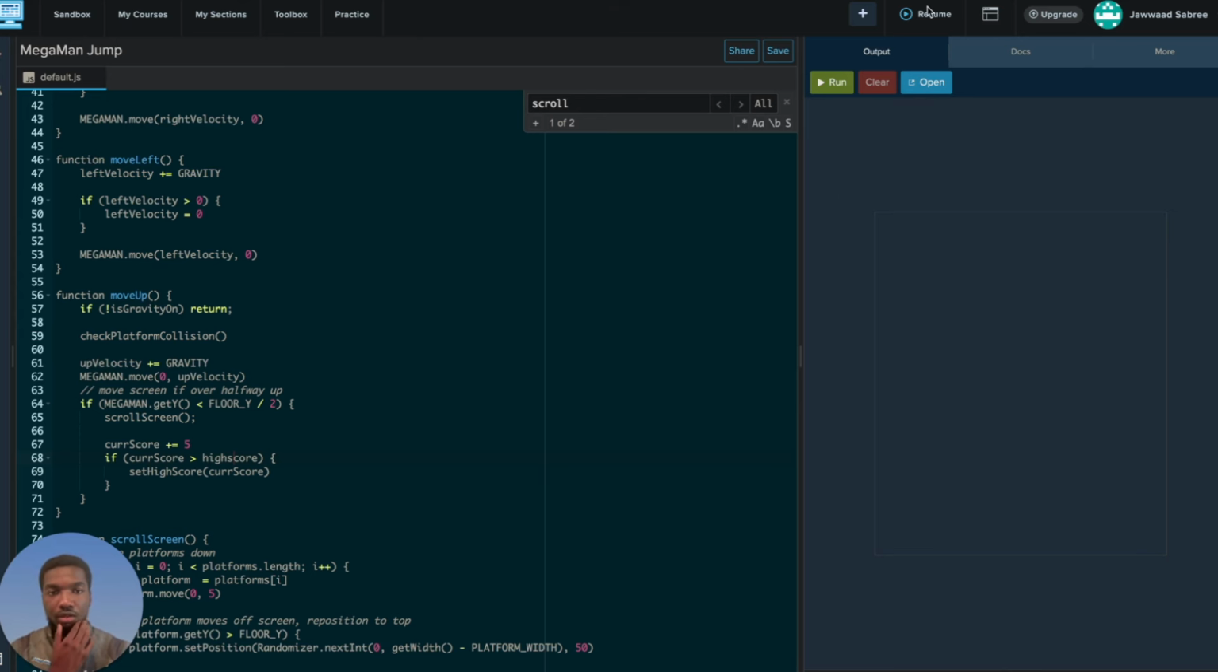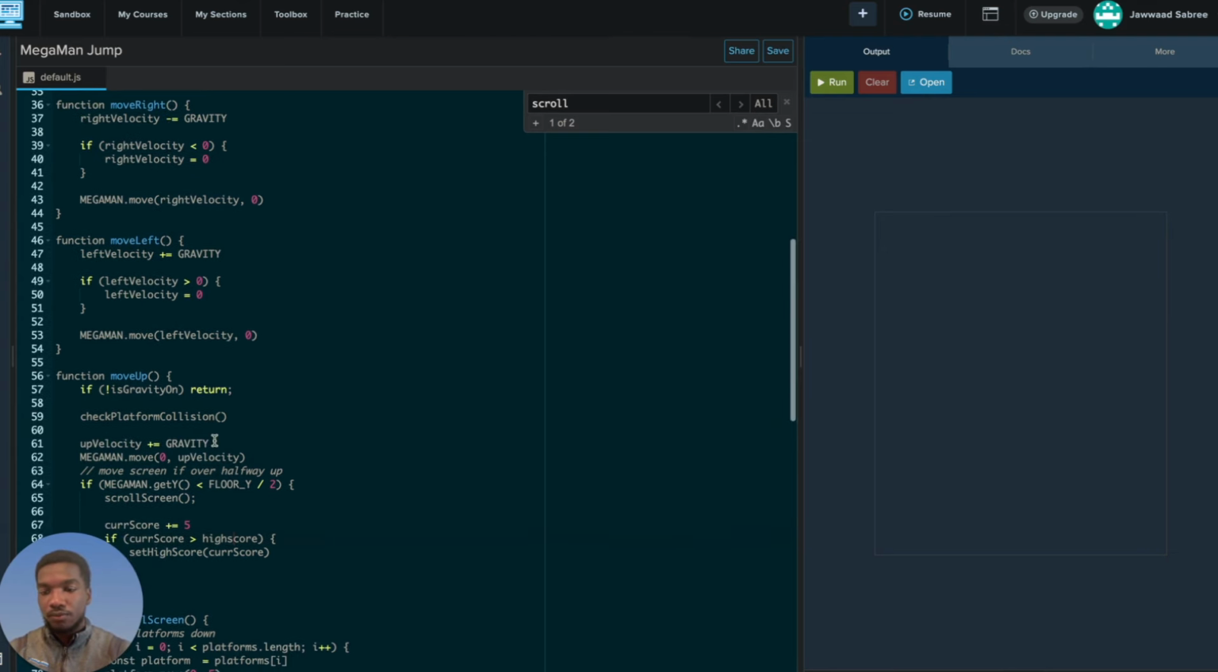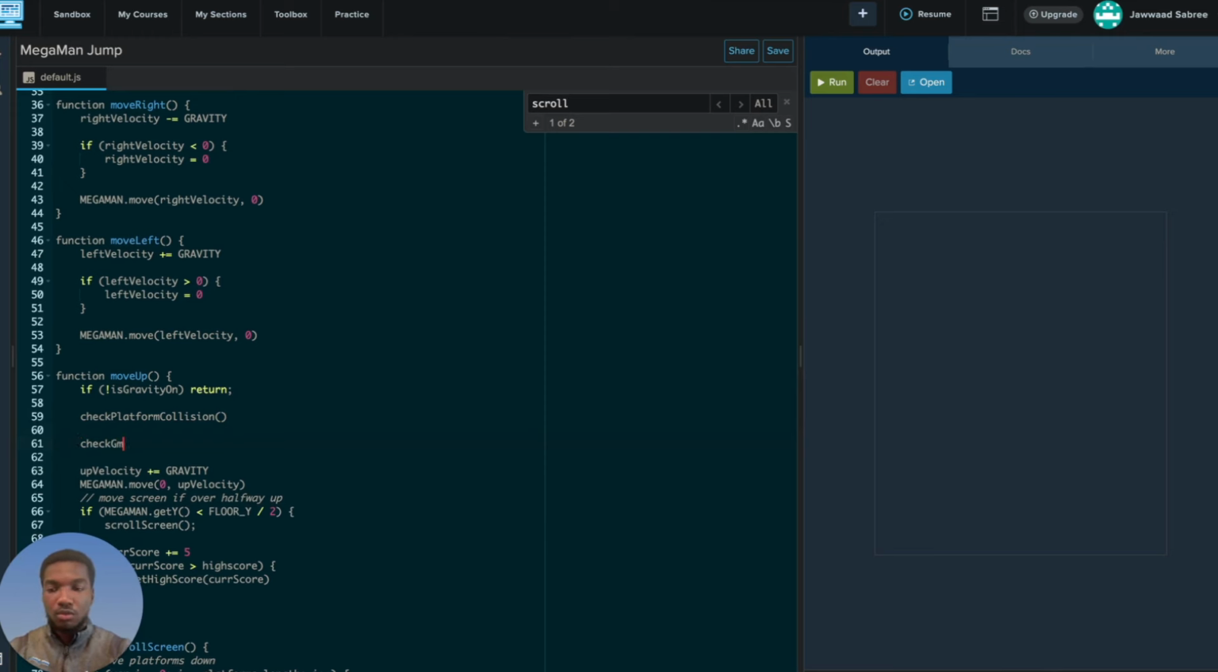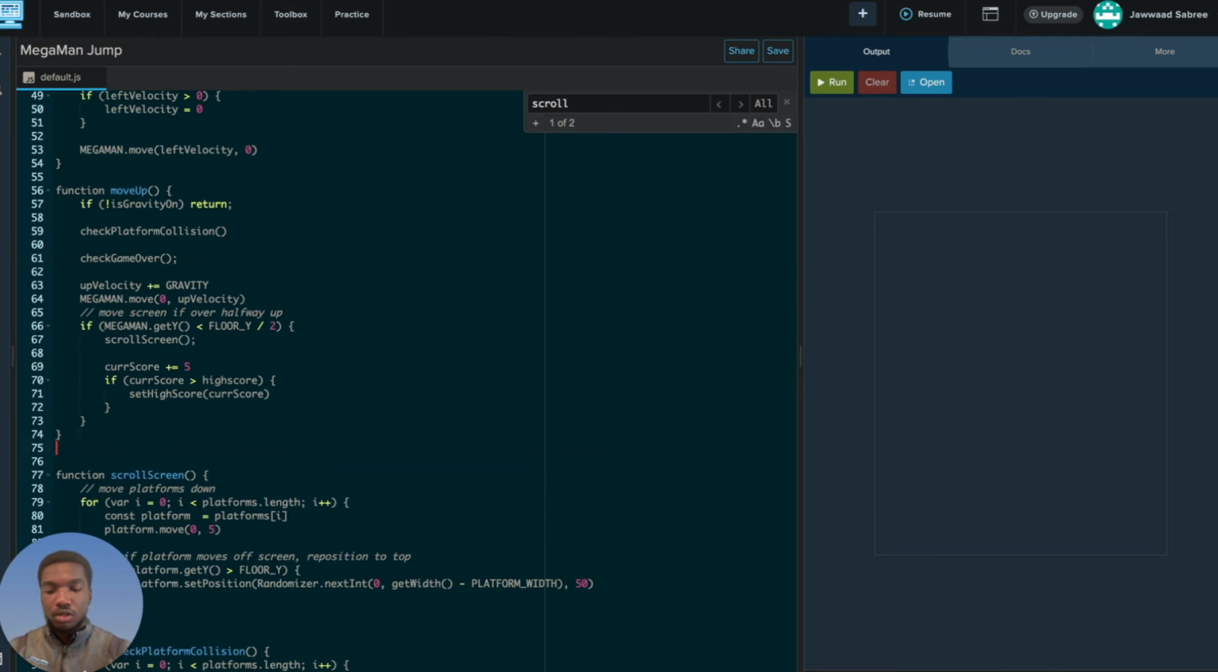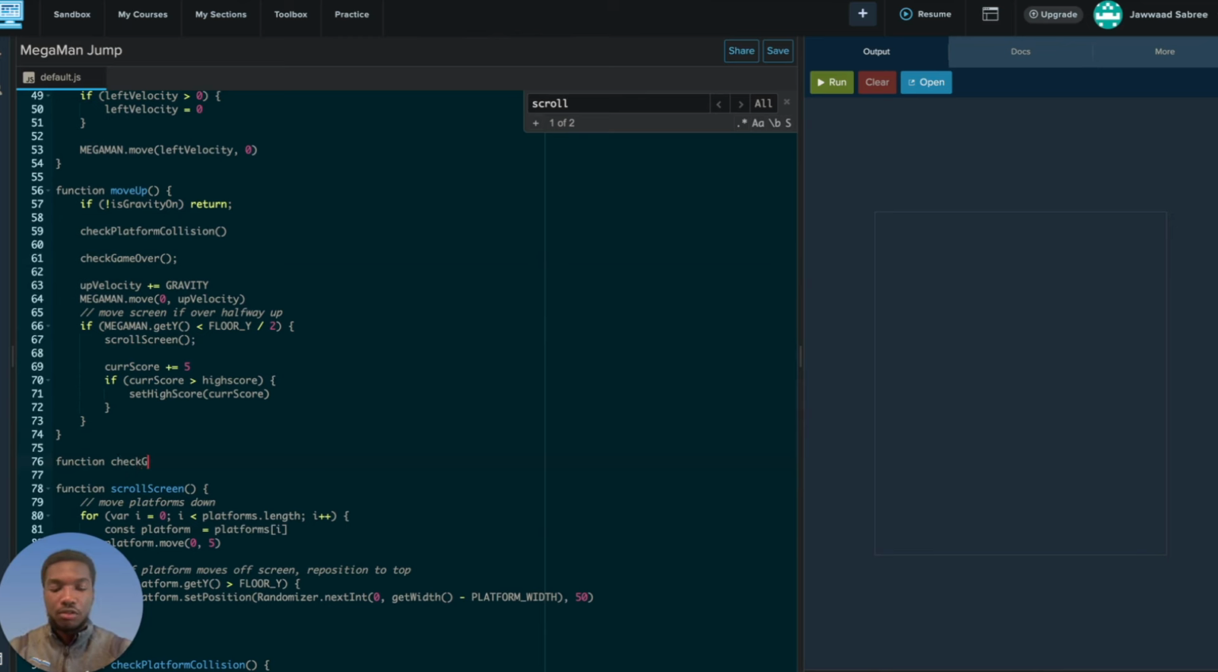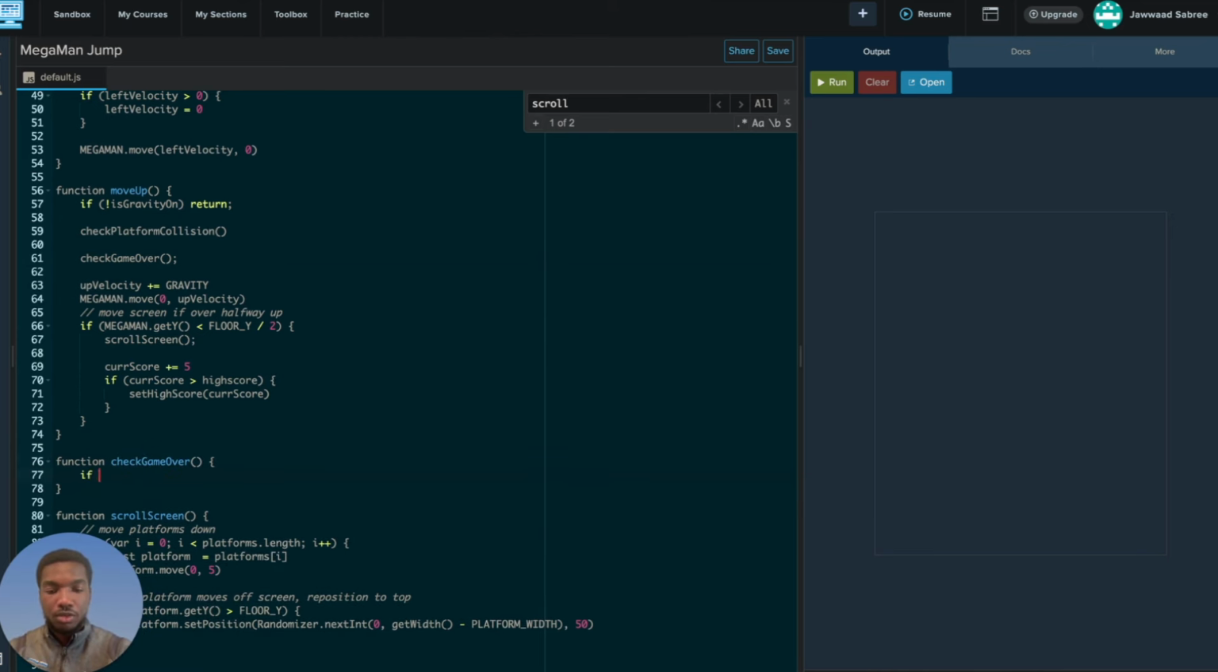First thing we're gonna need is a check game over function, which is gonna be inside of the move up function. So we'll just put that underneath here, check game over. And then the check game over function, we'll just check to see if he's fallen off the screen. So if Megaman dot get y is greater than or equal to floor underscore y, and he can die, and we need this can die piece to make sure it doesn't happen as soon as the game starts.